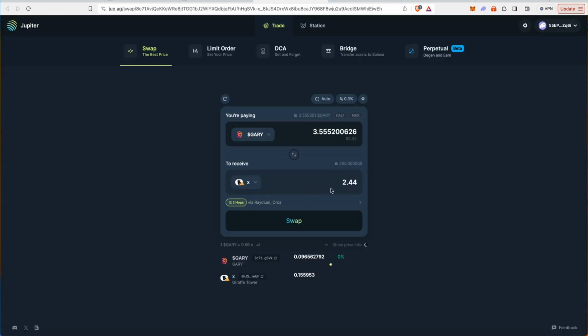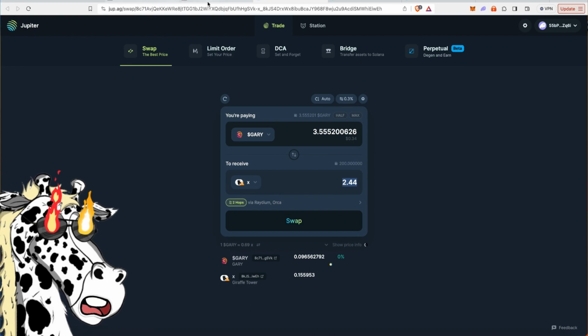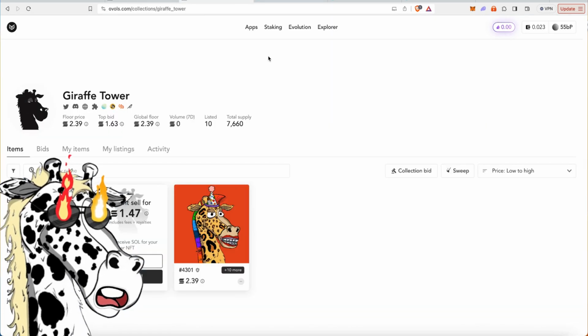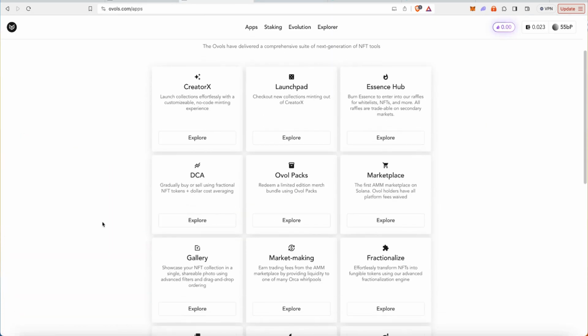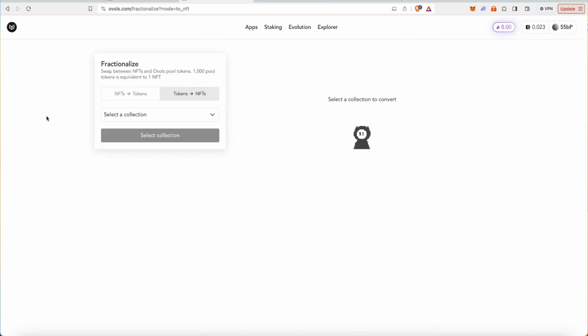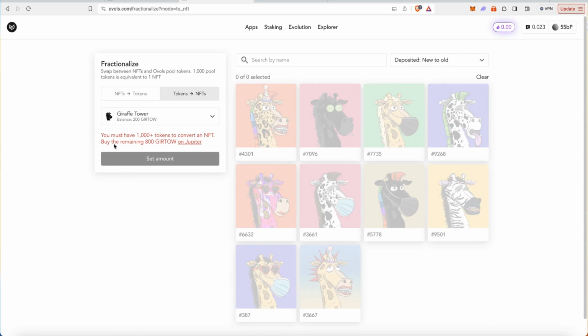Then once you have 1,000 Girto tokens, you would go back over to Ovals, and you would go back up to Apps, and you would go to Fractionalization. Then we click on Token to NFT. It would see whatever NFT we have any of our balance in. I only have 200 in there right now, but I would need 1,000 in order to claim the NFT, but I can click that. And see, I do not have enough, but if I had 1,000 in here, I'd be able to claim any of the NFTs in this pool.